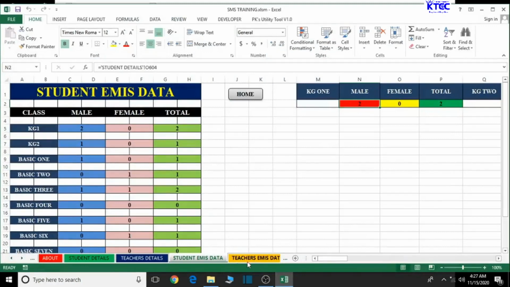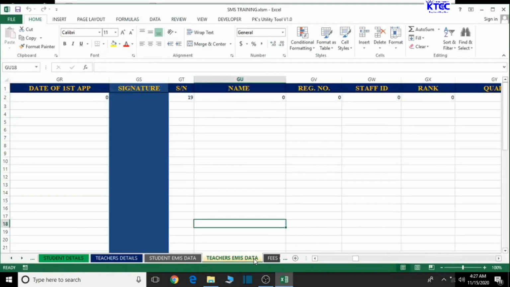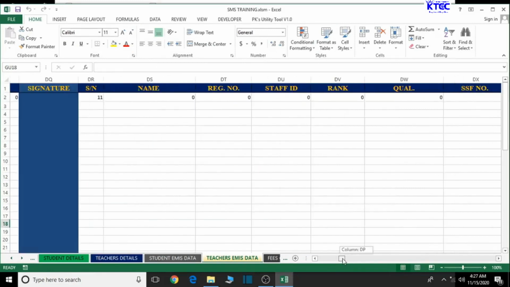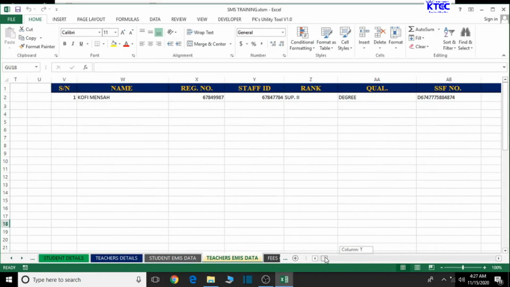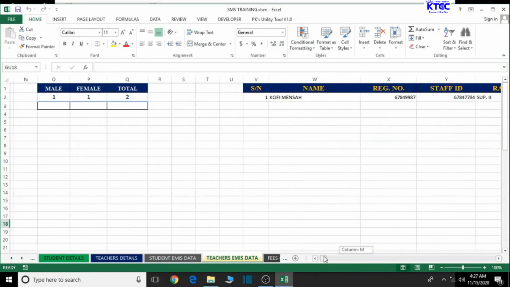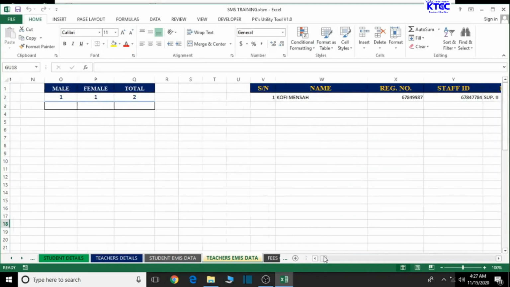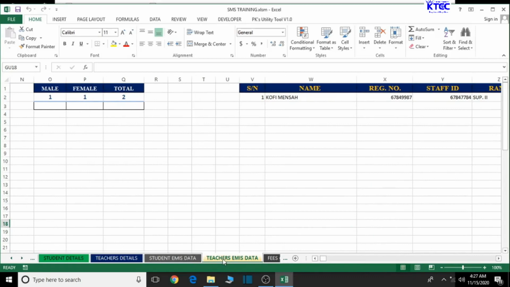Now let's locate the teachers' EMIS data. Good, so we have that here, teachers' EMIS data. We're going to be moving all this straight to Word for final editing. So that is what we are going to be doing. Don't forget the name of the sheet, teachers' EMIS data.